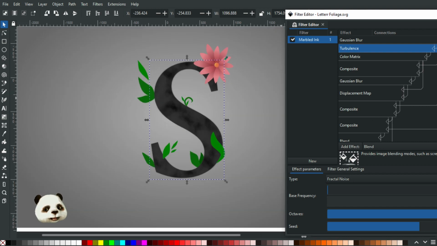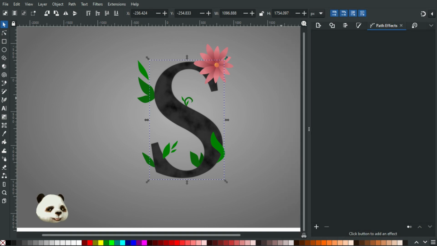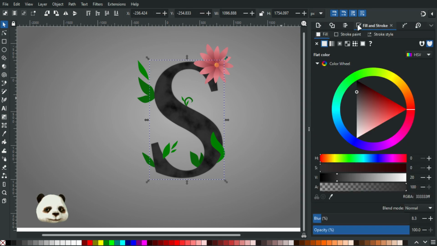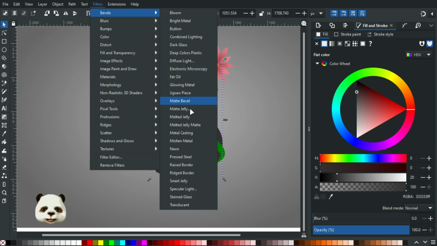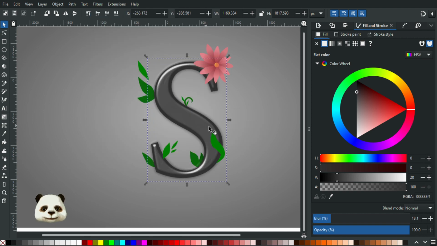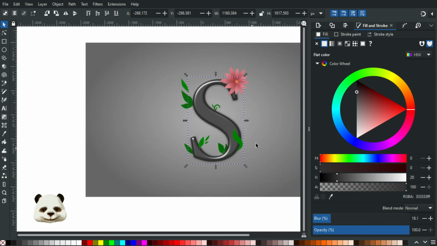Okay, so this should be filter marble. I think we can push opacity to maybe a 50 for now. And let's duplicate the letter S and let's try another filter. So let's try a bevel. I like melted jelly. I love melted jelly. Although it's kind of messed up a bit here, but it's okay.